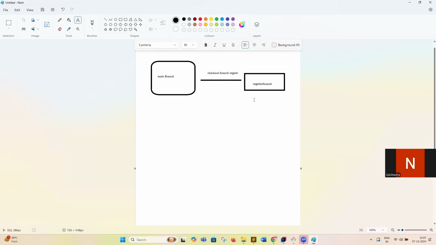If there is one more branch, there is another member working on it. He also created it from the main branch. Everybody needs to create their branch from the main branch only. So this is a kind of branch name, logout. You have to create your own branches.